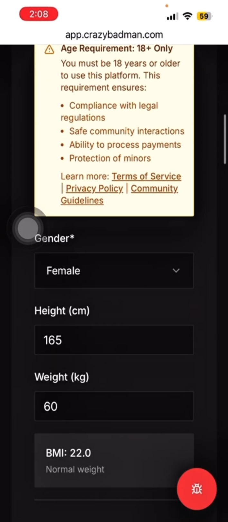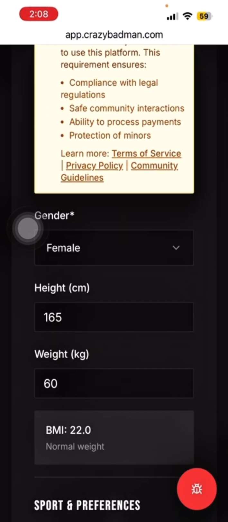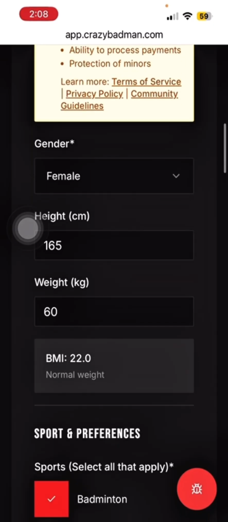So for this profile, I'm going to pretend to be female. I'm obviously not female. Or maybe I'm a really husky female. Okay, I'm not female, but let's just pretend to be female.